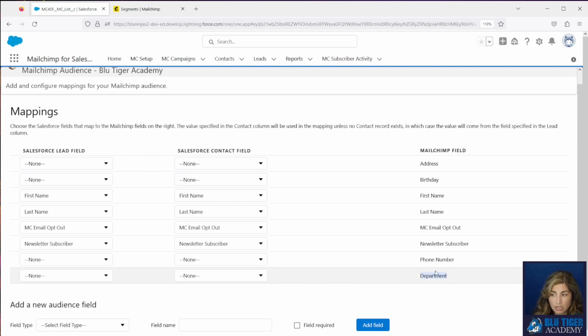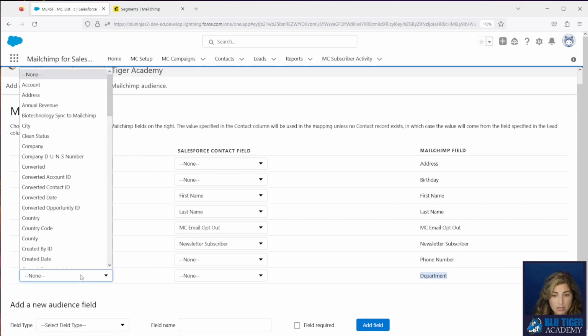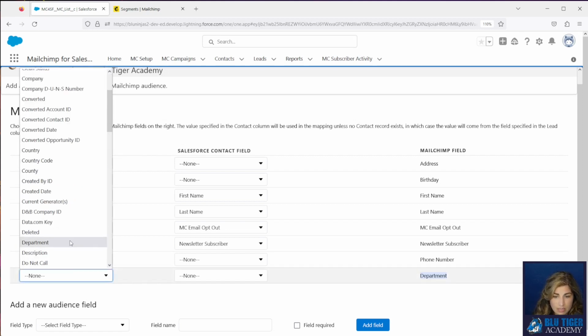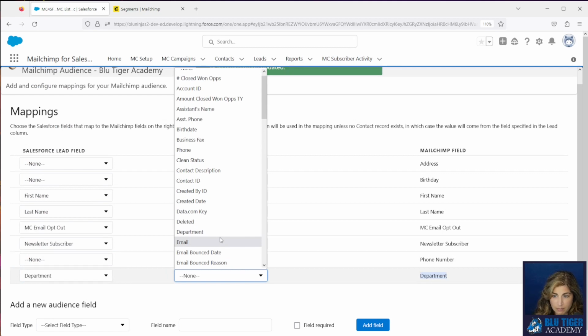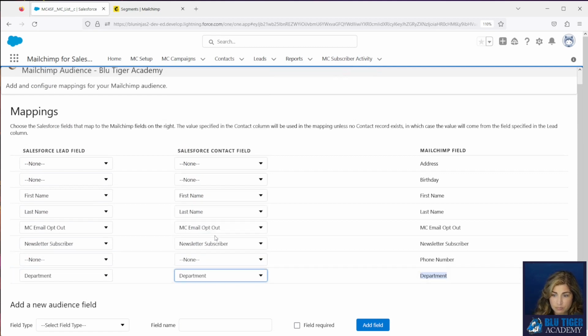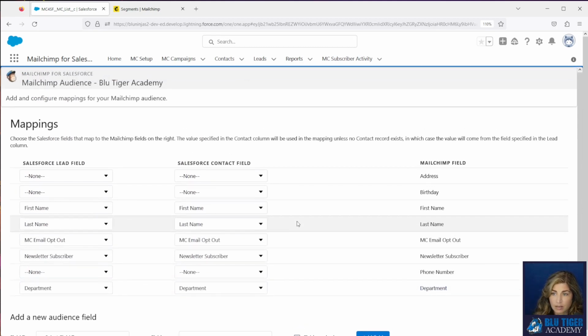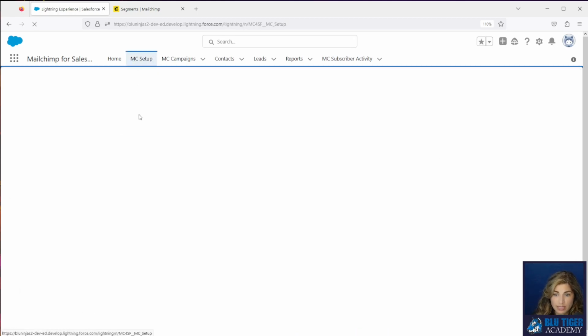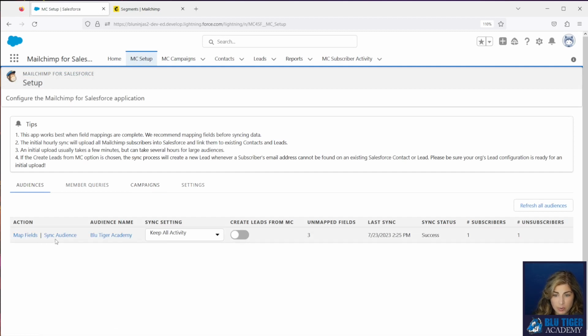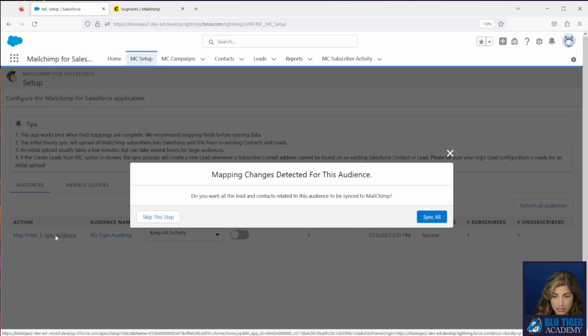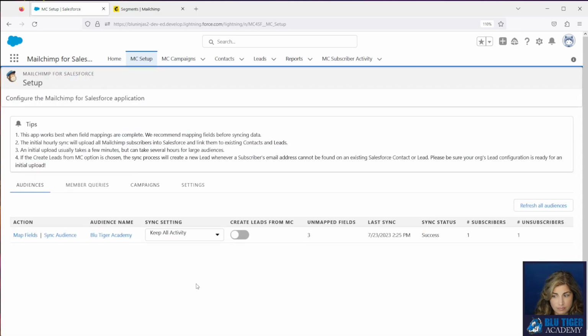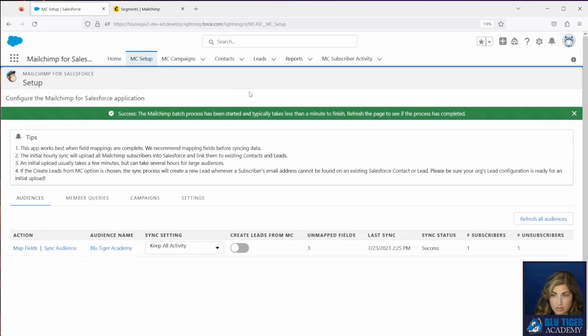So this should be over in MailChimp now. And now I need to just map it to my lead department and my contact department. Okay, so we should be all set there. So now I'm going to go back to my MC Setup tab, and I'm going to sync my audience. Okay, so I see the sync has started.